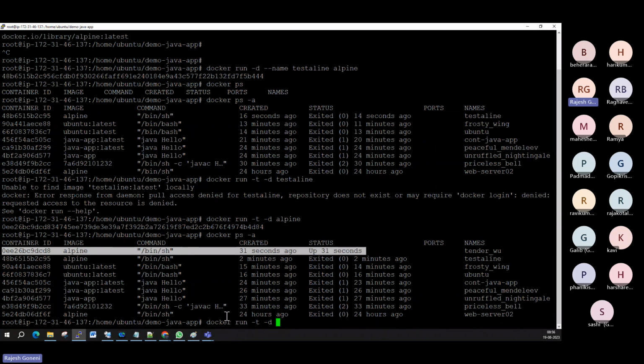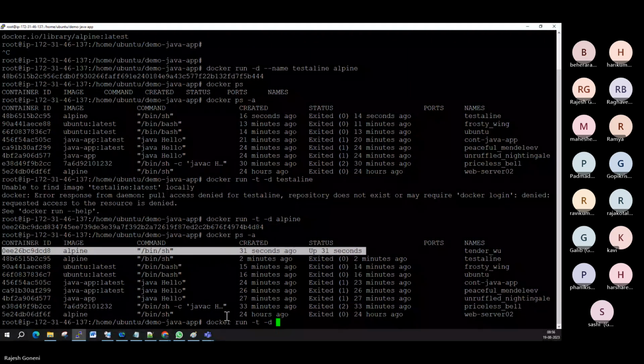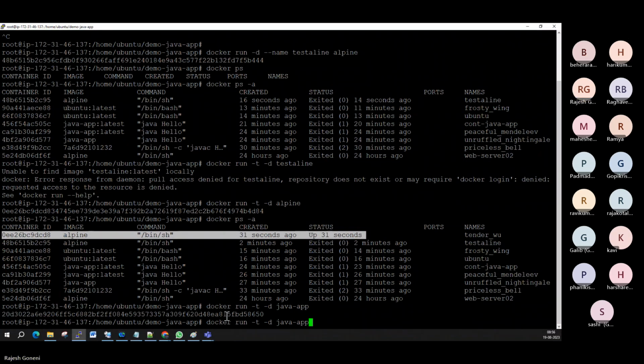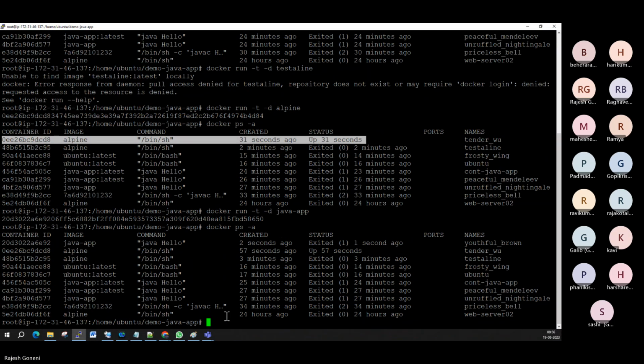What is that? Java-app. That was exiting in 1 second. Why? Because that was set for 30 seconds and the 30 seconds is over. So that is why it is showing like that.